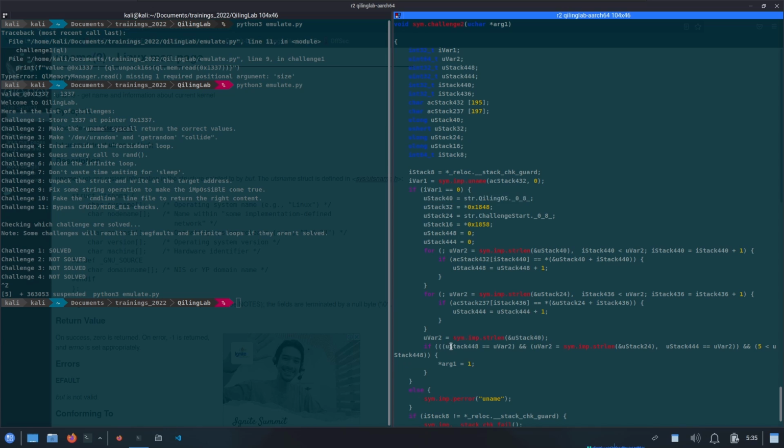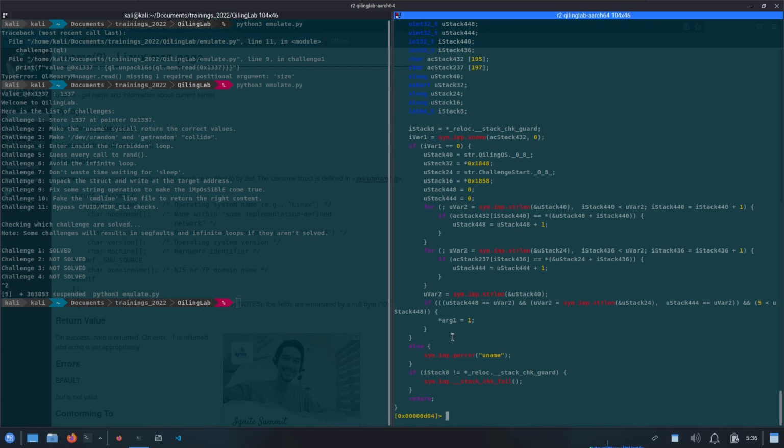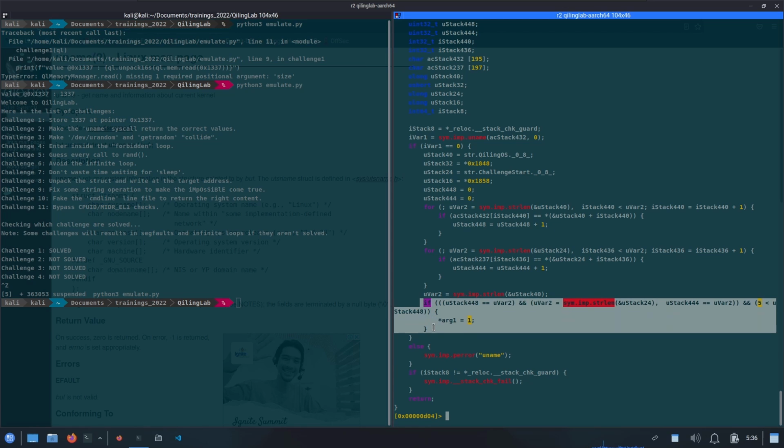And then if useStack48 is equal to uVar2, which is the length of our Qiling OS string, and it's doing another comparison where if the length of Qiling OS is equal to useStack24, which is challenge start, and if this condition becomes true, then it's setting this flag to 1. So basically all we need to do is somehow make this if statement true, right?